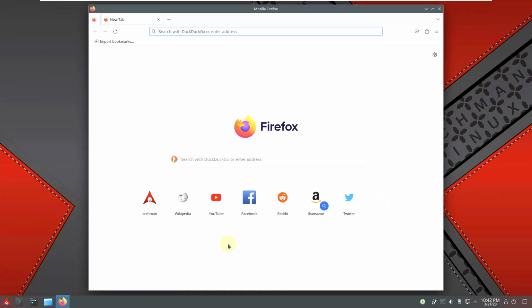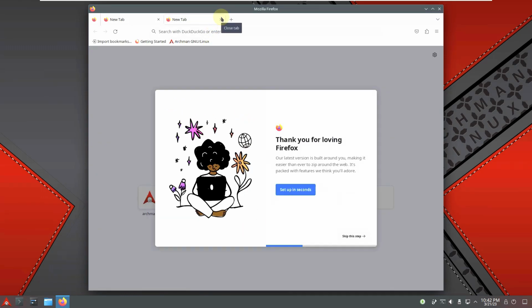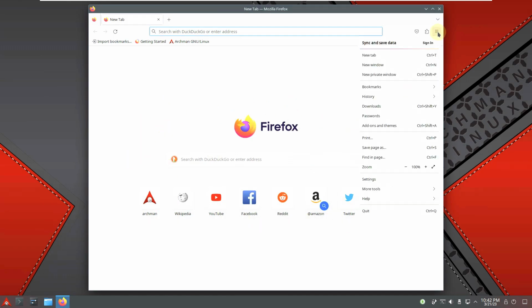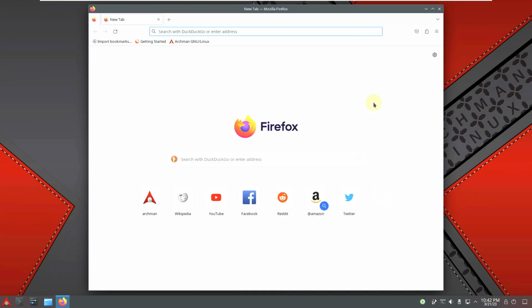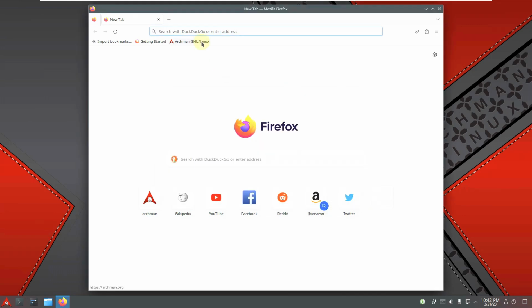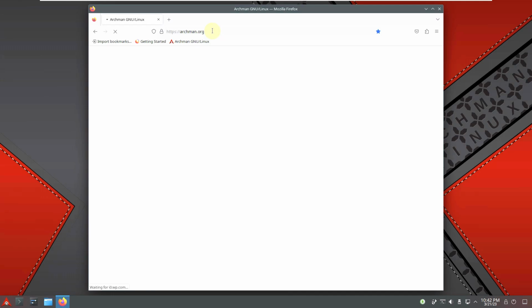It took almost 2 minutes, I guess. I'm not going to edit anything. I'm keeping the raw video so you can see how much time it took to launch the Firefox browser. It took almost 3 minutes, I guess. We almost completed 10% of the video while it took a lot of time to launch. The version is 111.0. This is the website, archman.org.